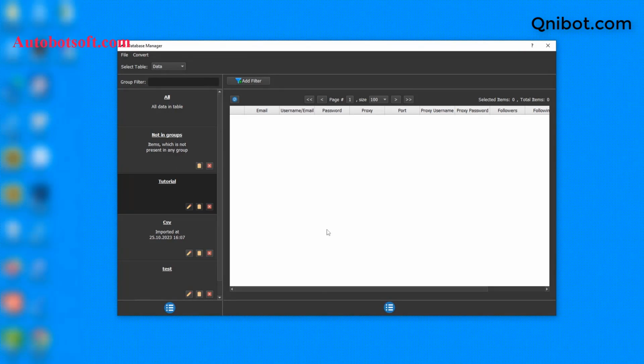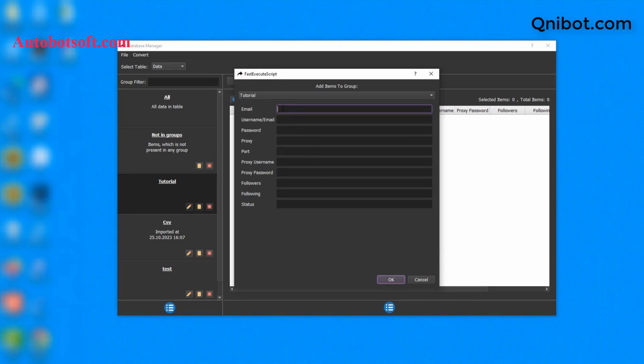Then you click on this created group. Click on this icon, select Add Account. Then you enter the account's information into these sections. First is the email that you used to register TikTok accounts. Next is the username of TikTok accounts. Next is the password of TikTok account.